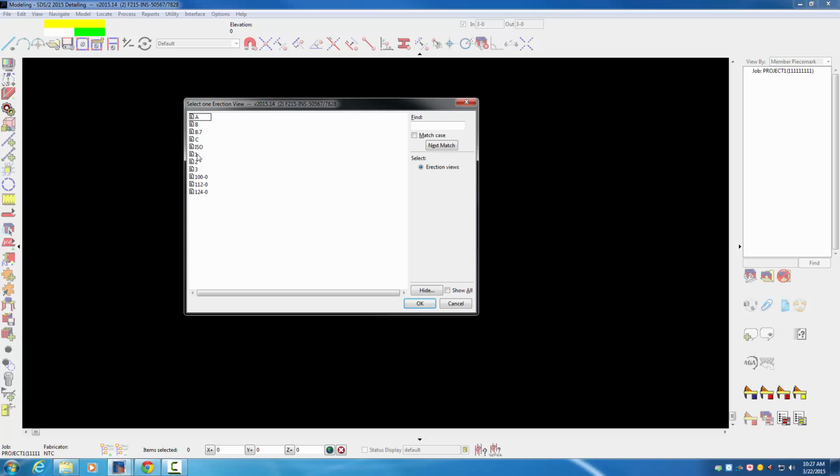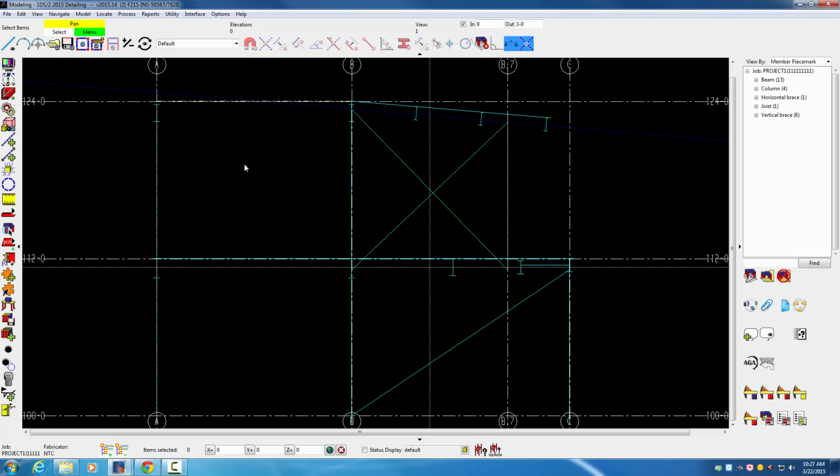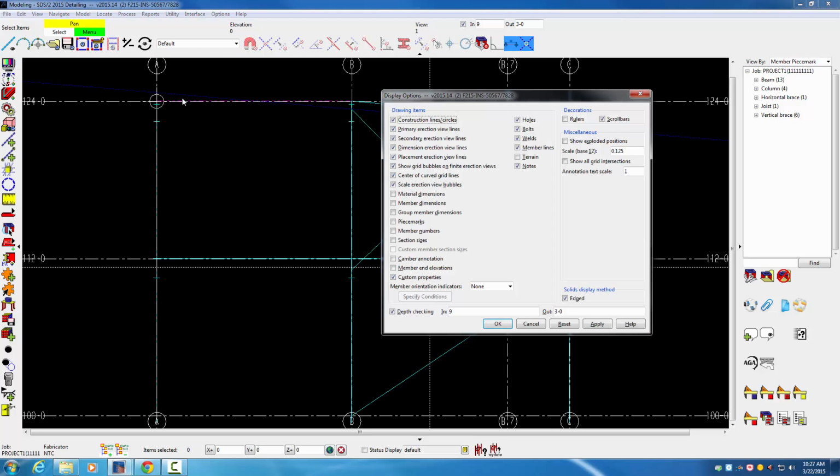And I'm going to go into grid line 1 that we just detailed. And under your display options, your little TV icon here, if we open that up, you can see under miscellaneous, scale 0.125. When you detail your erection views, this is the scale it is going to detail them at. And if you have SDS2 create the annotations, the grid lines, the preferred way to do it is to set your scale here to the correct scale that you want to have it show up on your page.